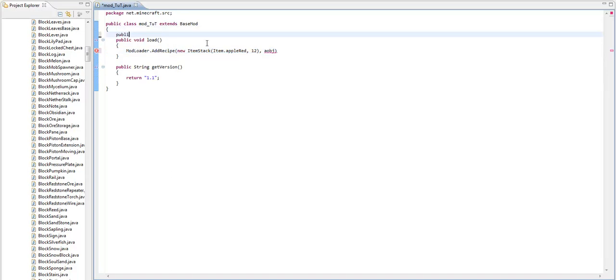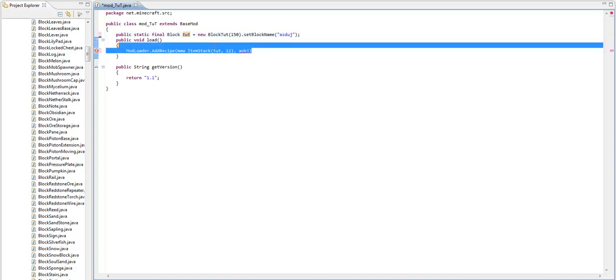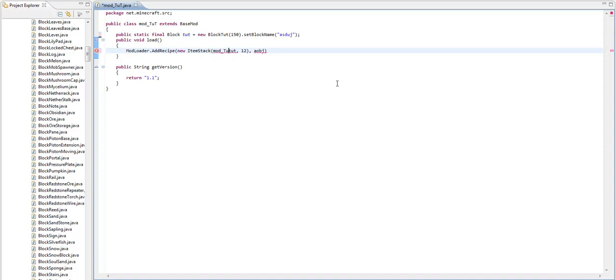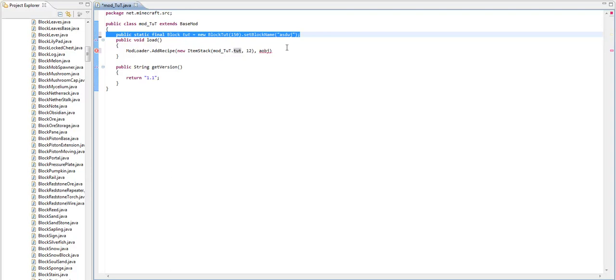Or say we quickly made an item in here, or a block. So public static final Block tut equals new Block tut, because I think we have that class somewhere. Dot set block name blur. So say we did that, to use that we just type tut, the object name. Or if we were defining this recipe in a different class, we'd do mod_tut.tut. So that's how to use them in your own mod, and I'll keep that block there.